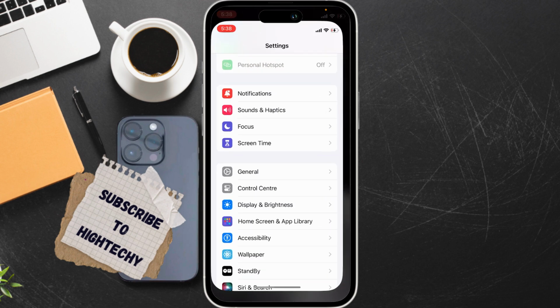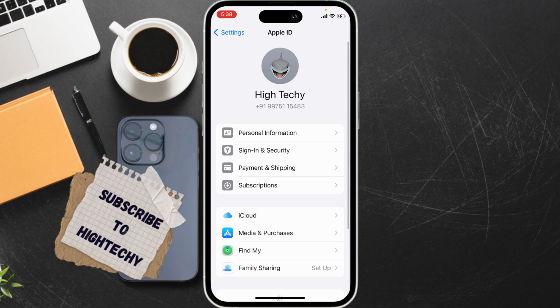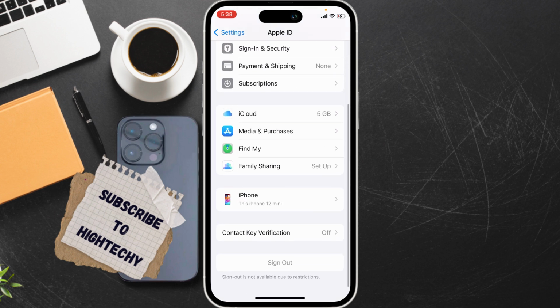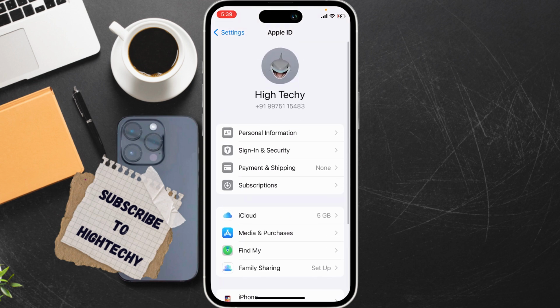Now the fourth fix is to sign out and sign in back to FaceTime. For this, go to settings, tap on your Apple ID. Now what you have to do, simply sign out and sign in again to fix the problem.